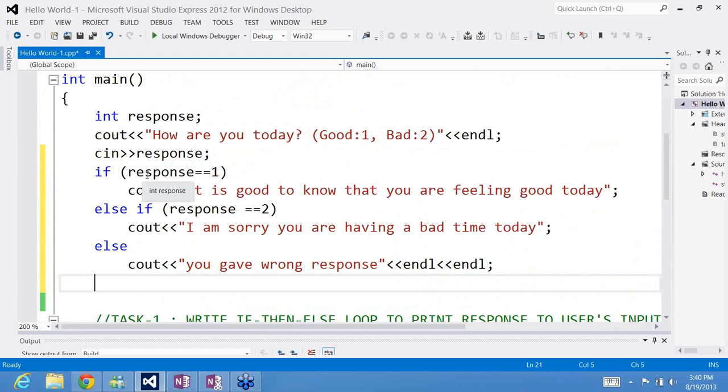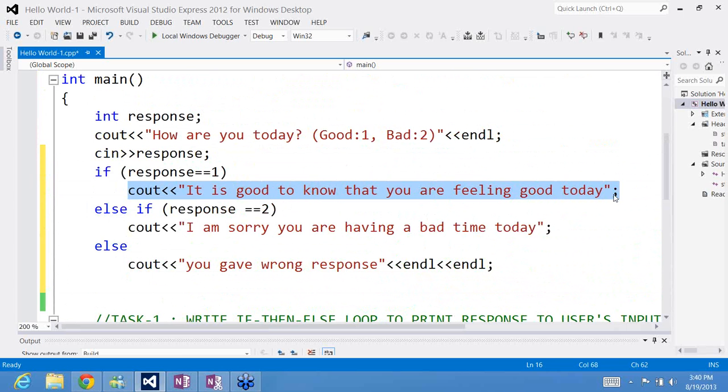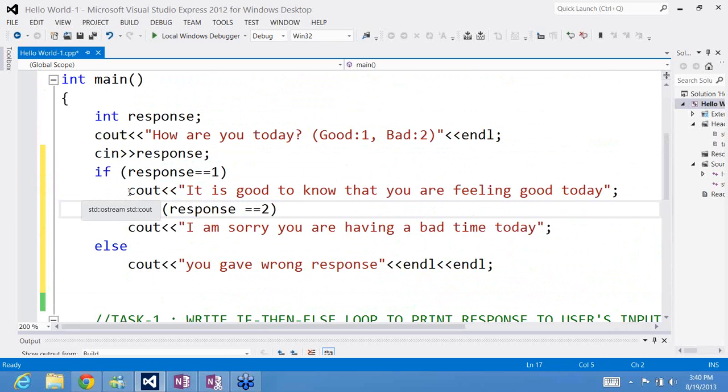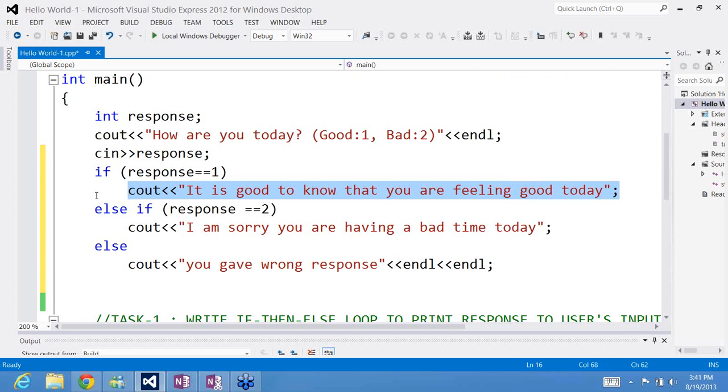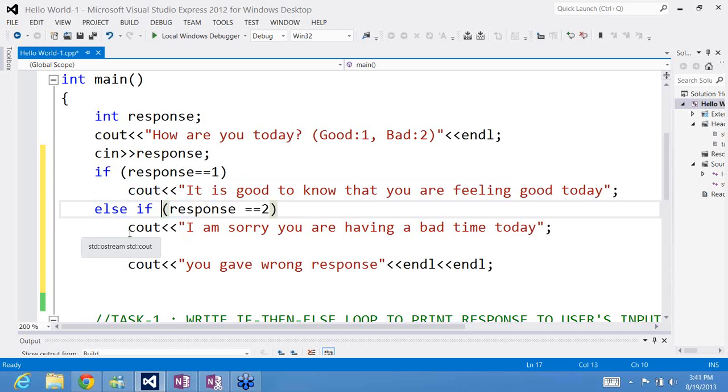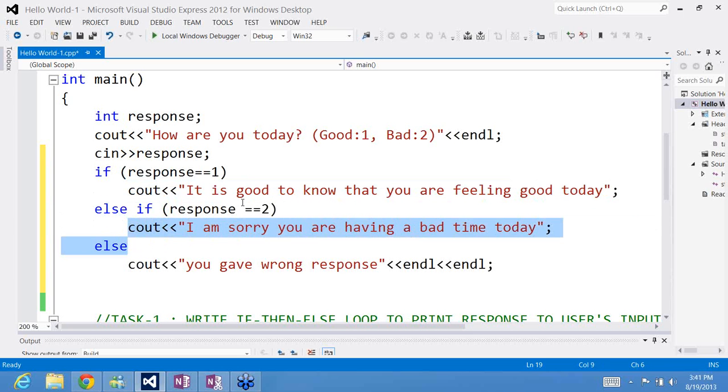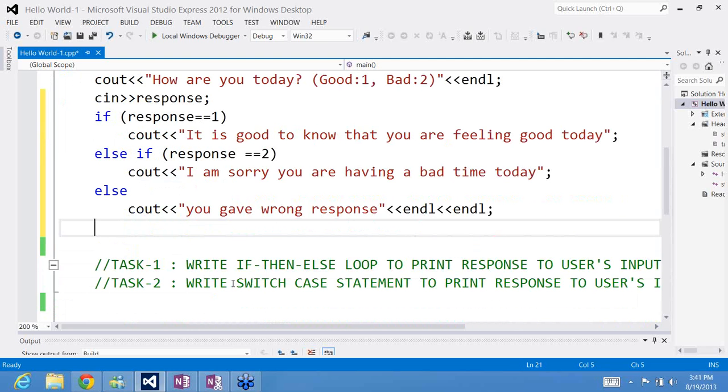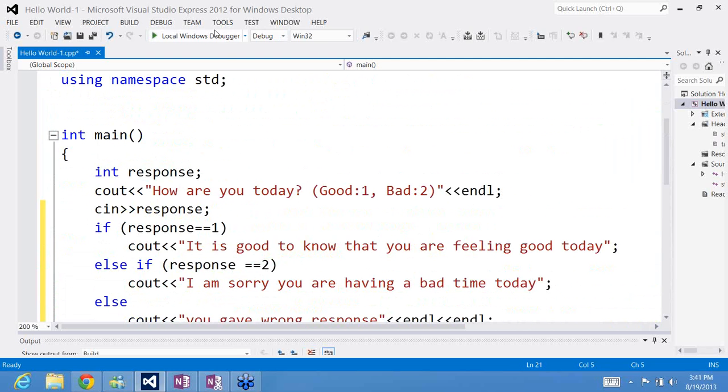If the user gives response equals to 1, then this statement will be executed, and else means that the other one is not going to be executed, because else means do this or that, either this or this. If response is not equal to 1, the program will jump straight to the next statement, where we compare if response equals 2. If response equals 2, then this statement will be executed. But if response is not equal to 2, the program will jump to else and print this on the screen. Right? So let's run this program and see what happens.